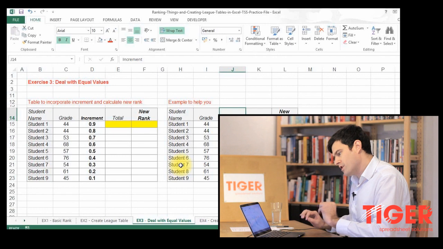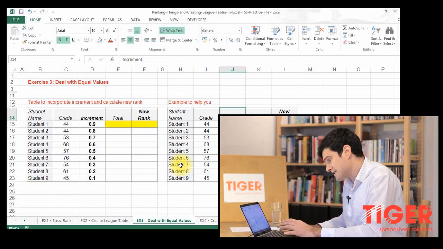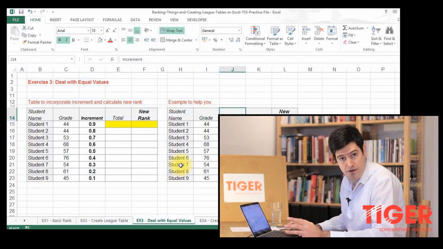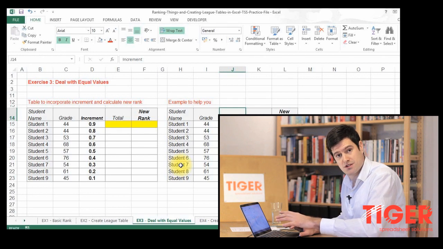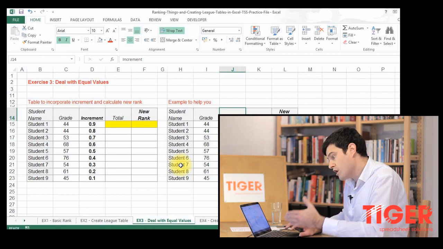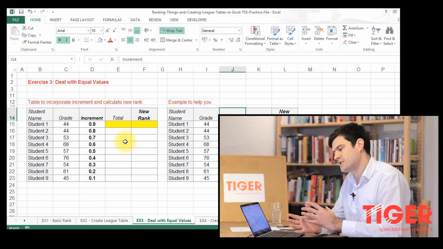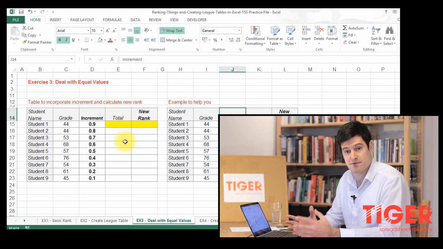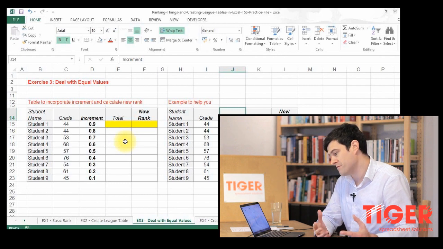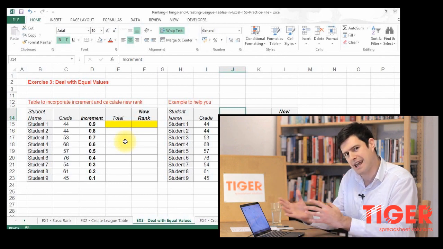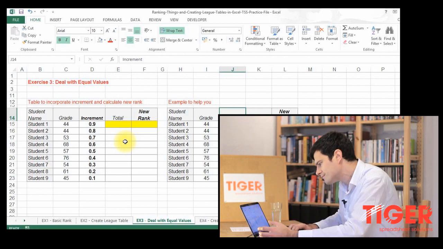One of the issues we're going to have a look at today, and before I get into this, remember you can download this file from our website. If you go to the Target Spreadsheet Solutions website, you can work along with me. One of the issues we're going to look at is how to deal with equal values. So if we have two students with the same grade, or if we have two football teams with the same number of points, how do we separate them and how do we get Excel to do that for us?